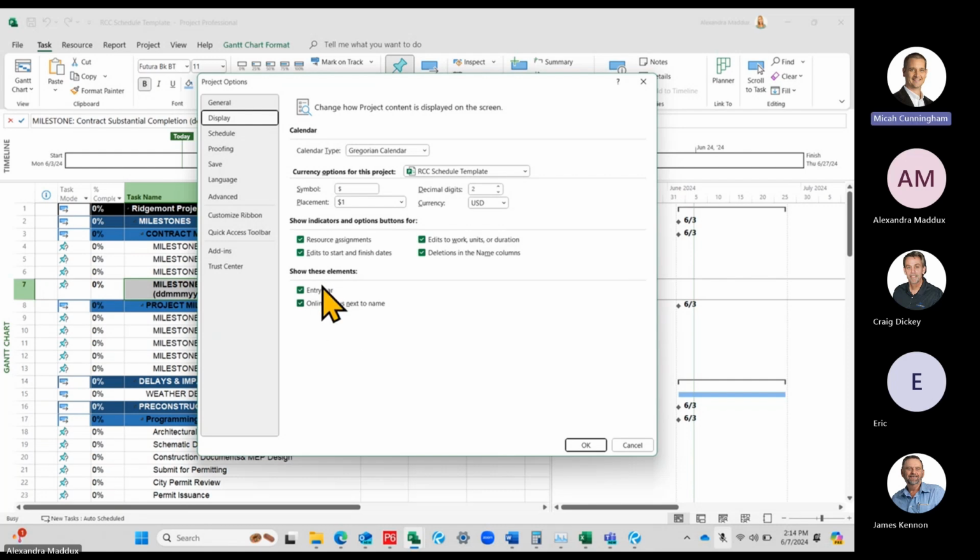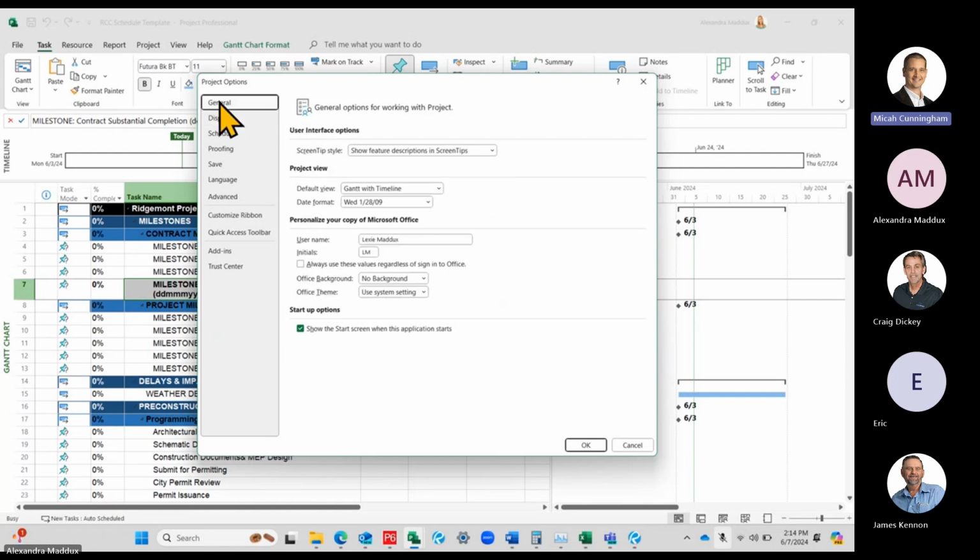So the entry bar, this is going to carry over. Some of these are going to carry over with the schedule file itself. Like currency options for this project, do you see how it says RCC schedule template next to it? If you click the drop down, all my schedules that I have open are showing. Under show these elements, there is no schedule next to it. So this is for my actual administrator for Microsoft Project on my computer. Some of these options are specific to the project because they're underneath that. But in the general section, none of these have your project at the top, so all of this is just your own software on your computer.